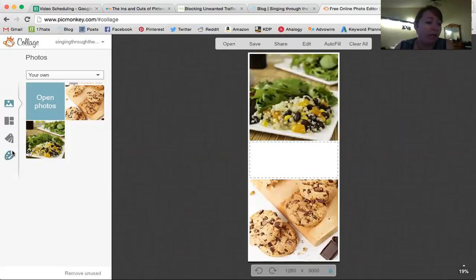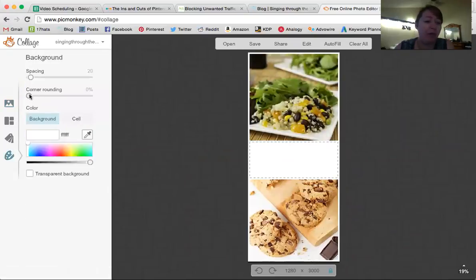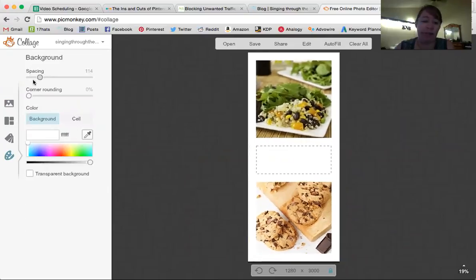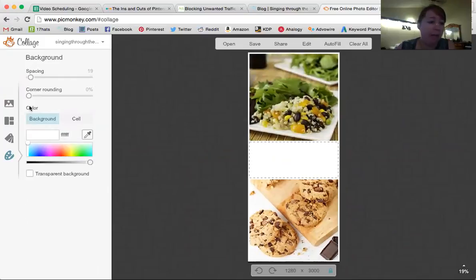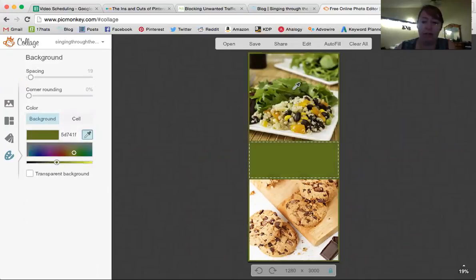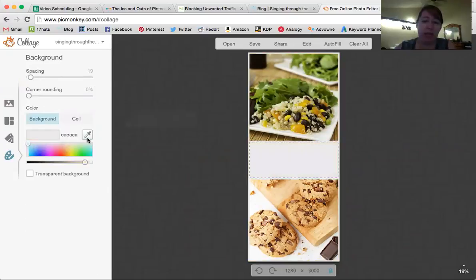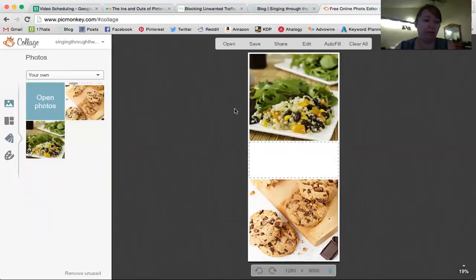Now, if you come down here, you can choose the spacing between the photos. I don't like big. You want to be able to see your pictures. So I kind of like it with the way they had it. You can choose the color. So let's say I decided I wanted to have this green color. To make it professional, I always choose white or black. So we'll stick with white, but that is how you can kind of play around with that.